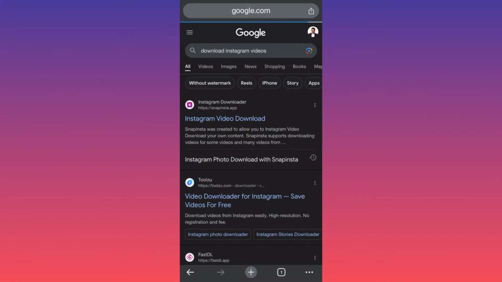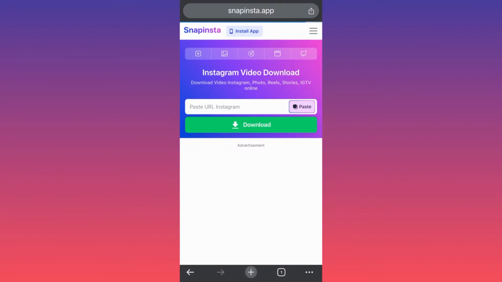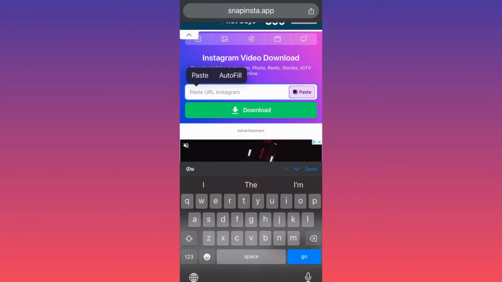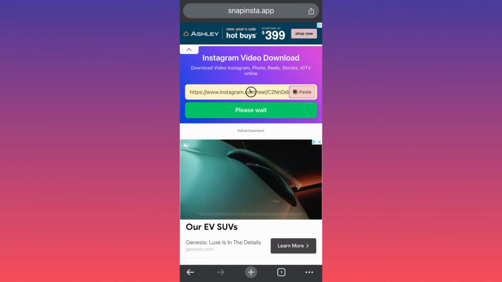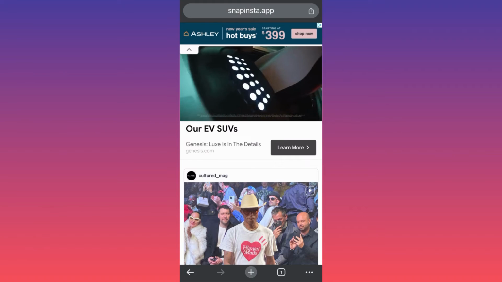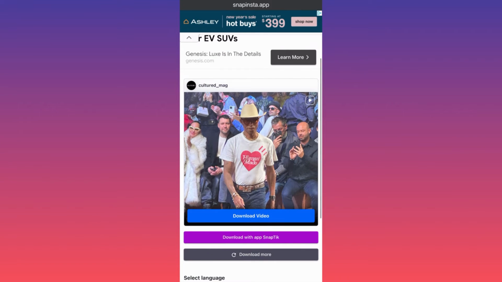In this particular example, guys, we are going to use an Instagram downloader. The website is snapinsta.app. You want to click on this, then paste the link of the video that we saw. You want to click download. Usually the process is very fast. As you see, we're already here. That's the exact same video. This is Pharrell Williams, right? All you gotta do is click download the video.